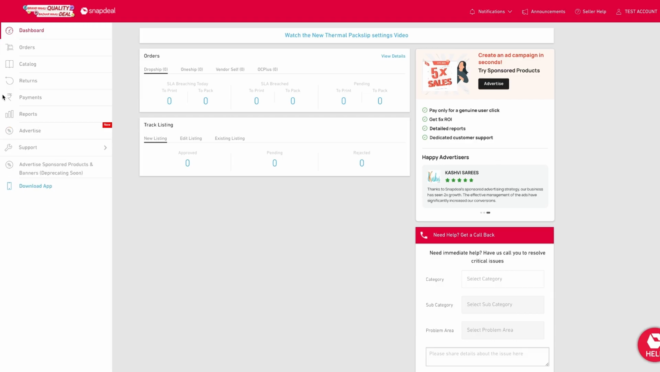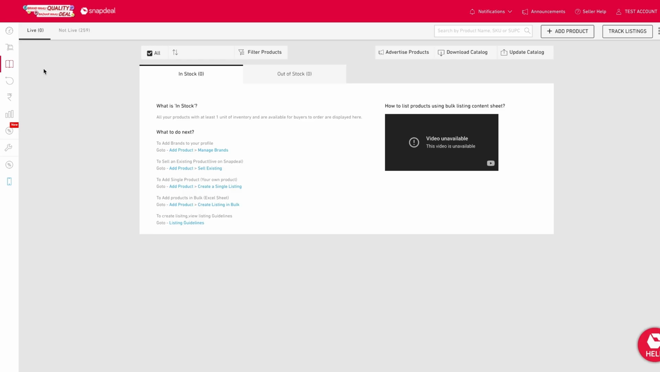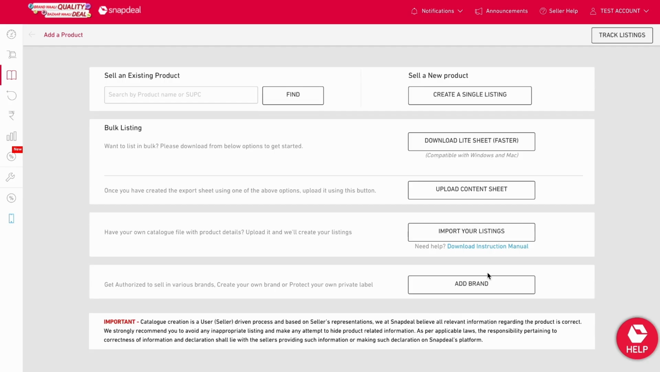On the left side of the dashboard, select the catalog option for listing. After that, click on Add Product in the option given above. From here, you can choose whether you want to do single or bulk listing. In this video, we will tell you how to do bulk listing. To do bulk listing, first click on the download list sheet.